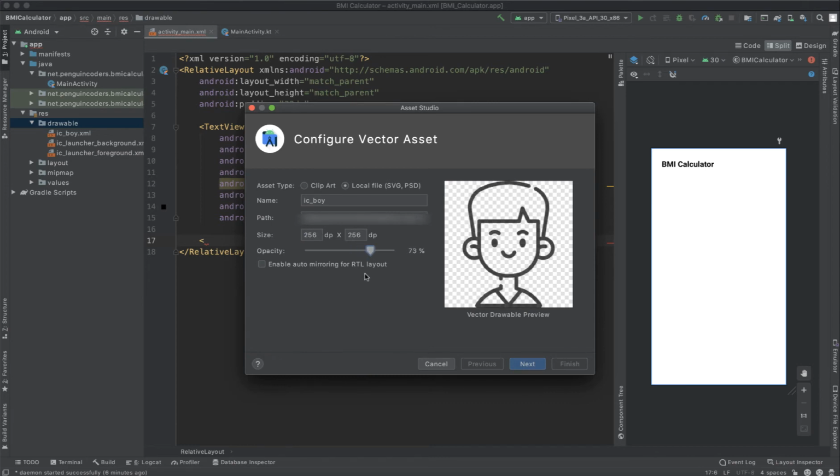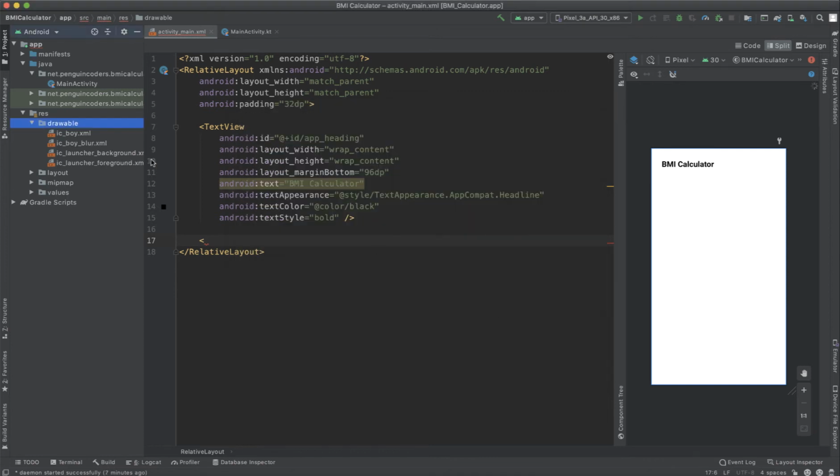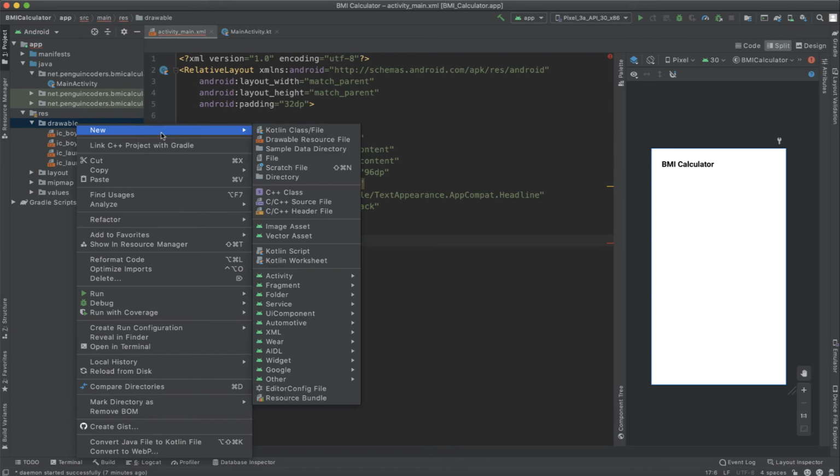Change the opacity to 50% so that whenever a girl is chosen, the image of the boy becomes a little bit dull. Okay, we'll click on change the name to IC boy blur and click on next and finish. Similarly, we will add the images of the girl also.